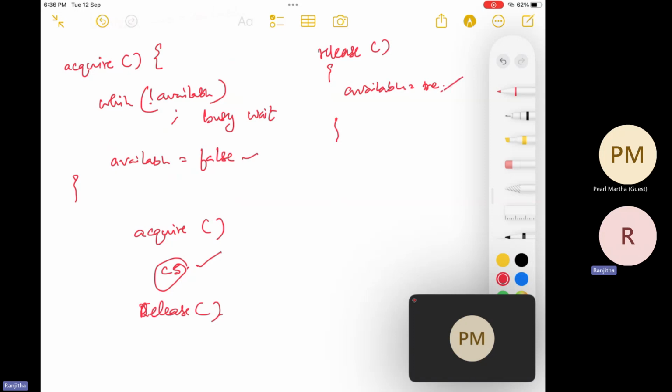Okay, so at this point, if another process also calls the same set of routines, the acquire function will go into this busy wait. So the acquire function will not return, and that process will not go to the critical section because the available value was made false by the first process. So while not of false will be while true. So it will get into this busy wait. So this is how simple mutex locks work.